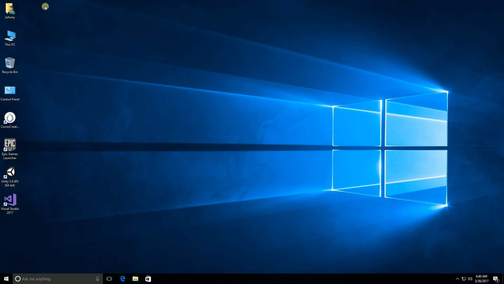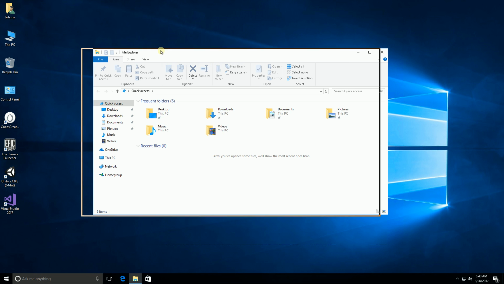Hi, so what I want to show you here is how to disable these checkboxes on your icons. The reason they appear is that you might have a touch screen, or your laptop has that turned on by default. So what you're going to do is go into Windows Explorer, and you could get there in various ways.